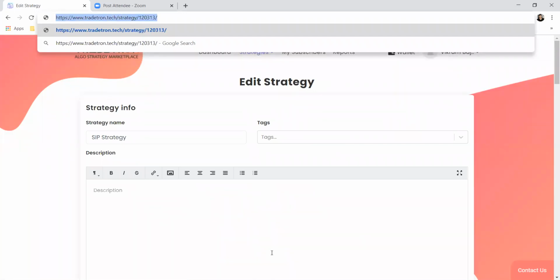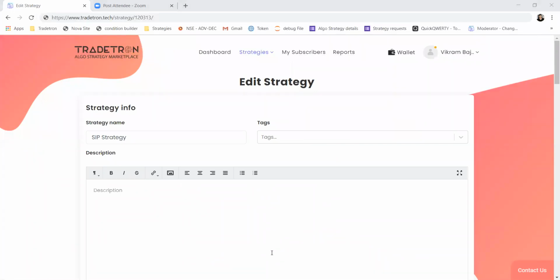So I just pasted the link of this strategy in the chat section if you want to duplicate it. It will be available in strategy template.